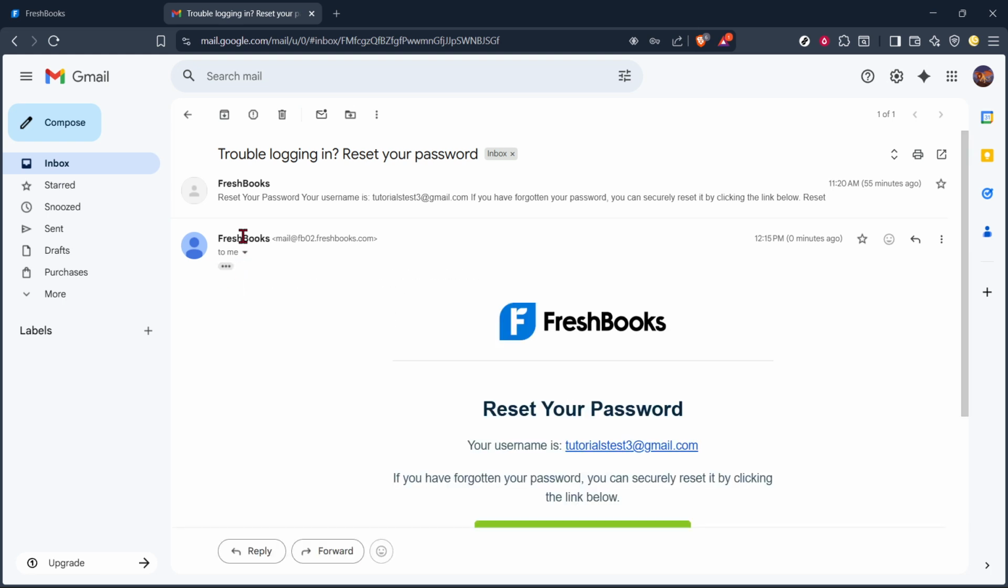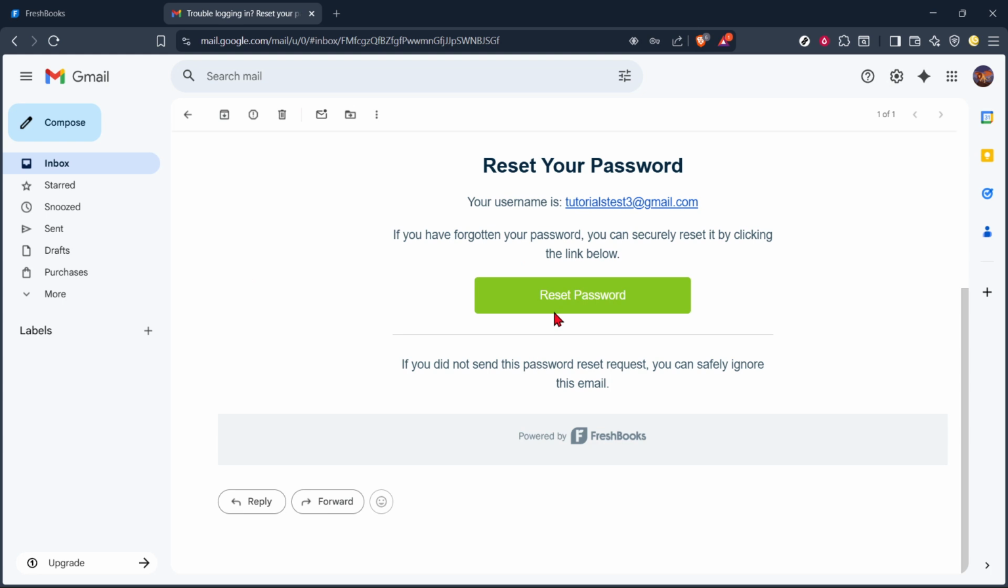That's it. You've requested a FreshBooks password reset, returned to the login screen, and located the email that lets you finish the process. Follow the instructions in that message to get back into your account.